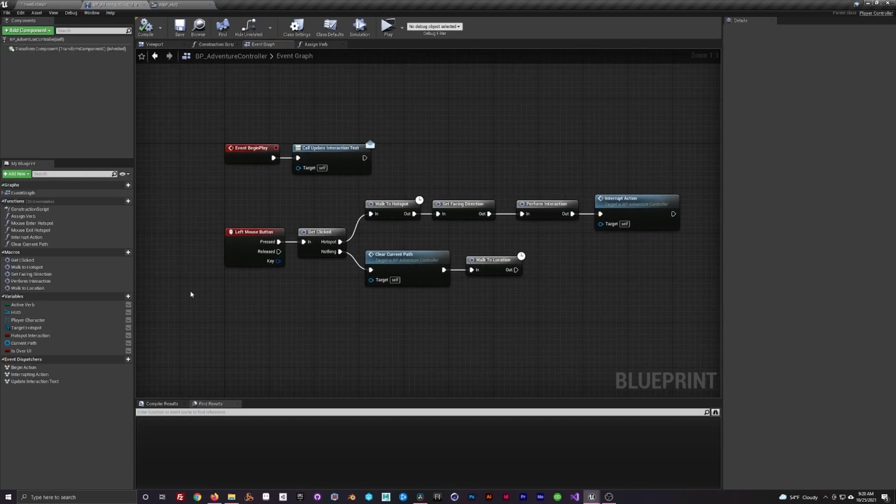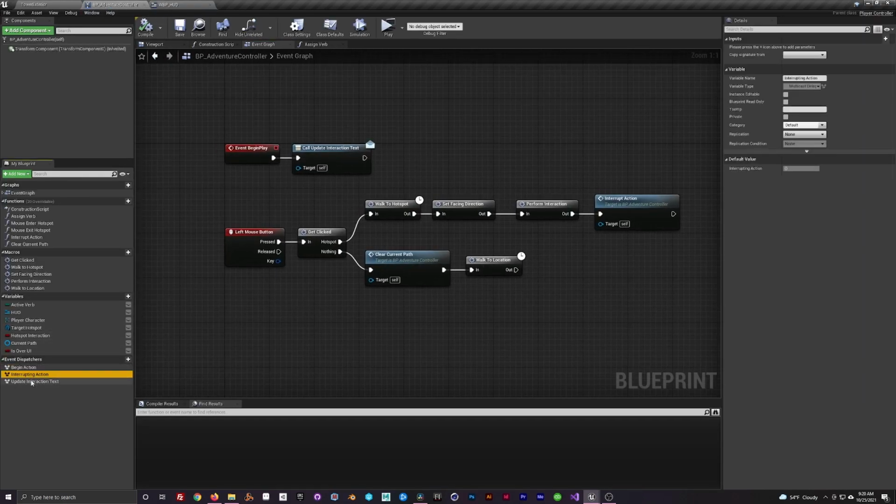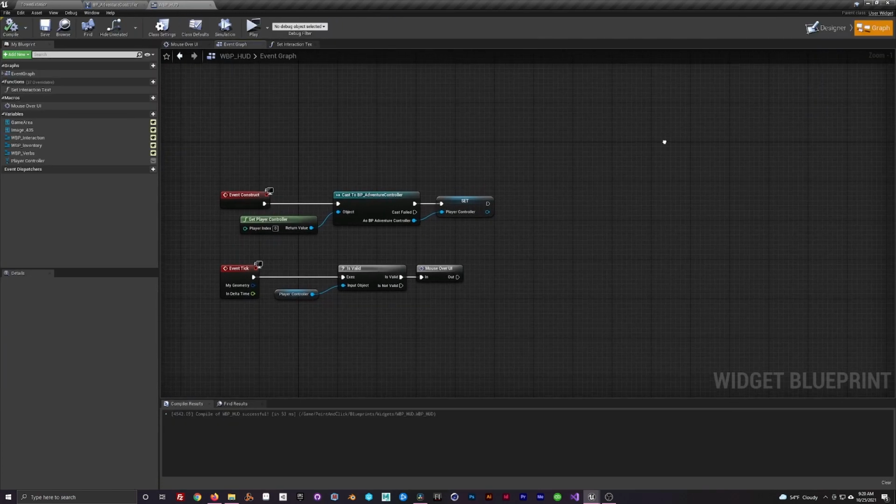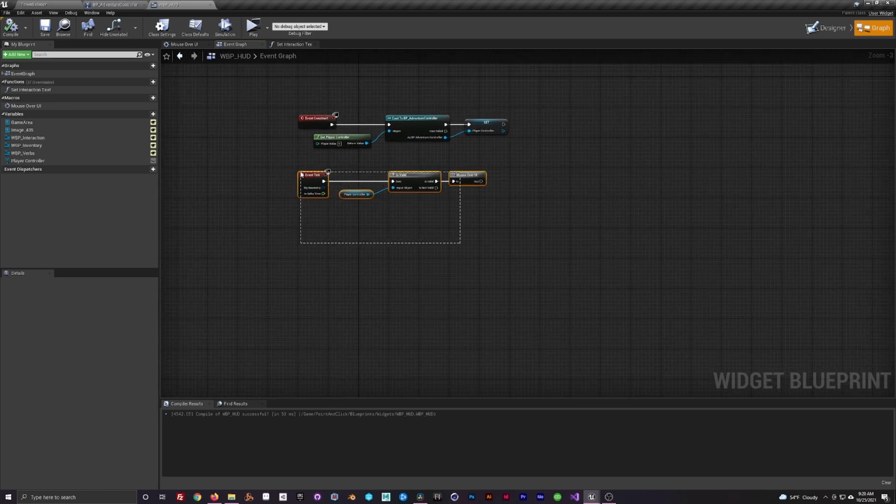Now let's talk about these event dispatchers. So we have three of them: begin action, interrupting action, and update interaction text. Now what these do is they send out a signal, and any blueprint listening for this signal will perform an action that is assigned to it. So here's how it works.